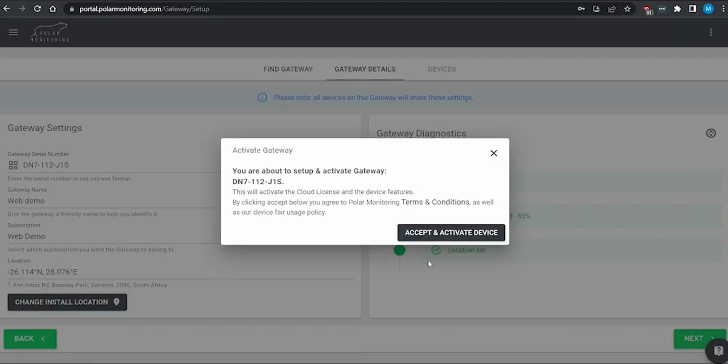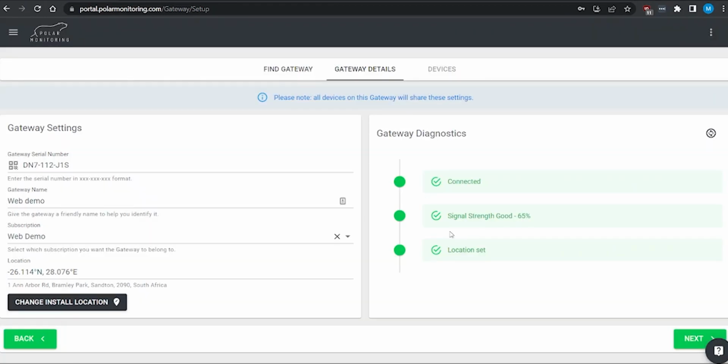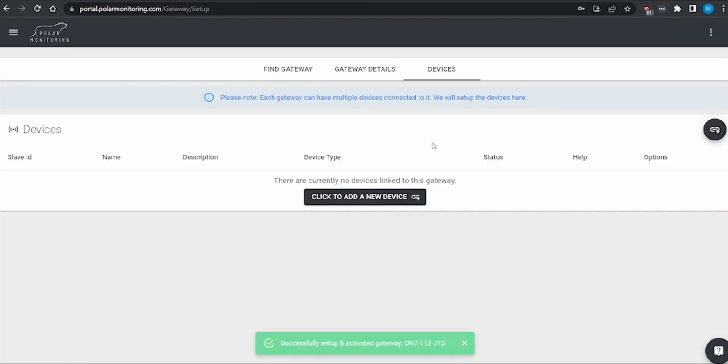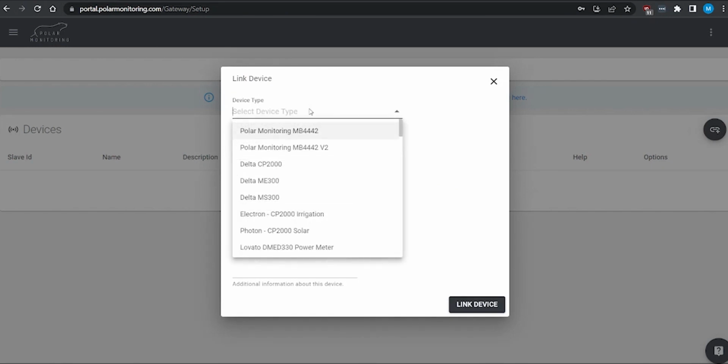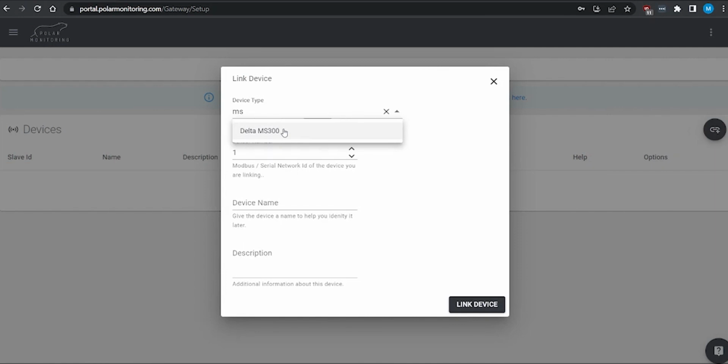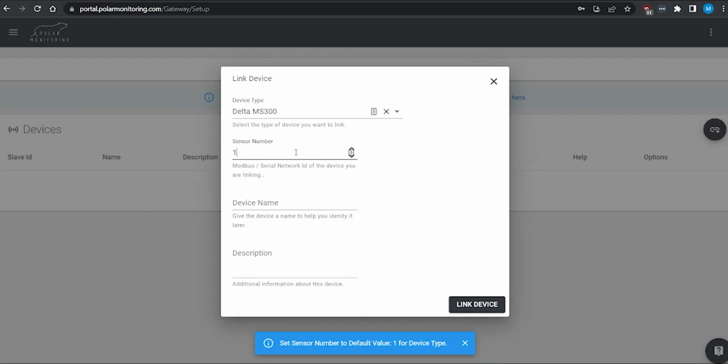Finally, we'll click next. This will then ask you to activate your license for the gateway. We will then click accept. And this will then bring you through to the devices page, where we can link the devices in the field to the gateway. To do this, we will click on add new device. For this demonstration, we're going to use the MS300 Delta drive. We will select that as the device type from the drop-down list, followed by the sensor number. This sensor number directly correlates to the slave ID on the RS485.